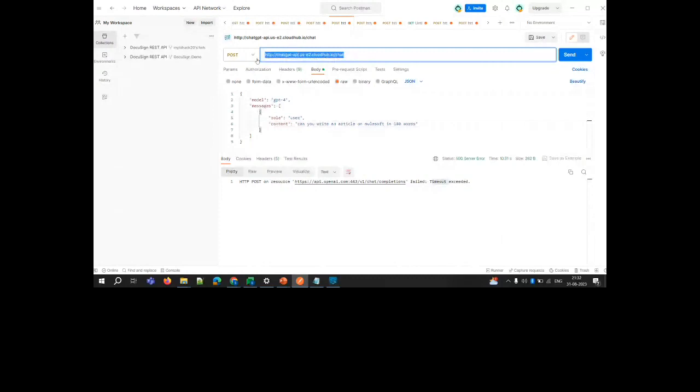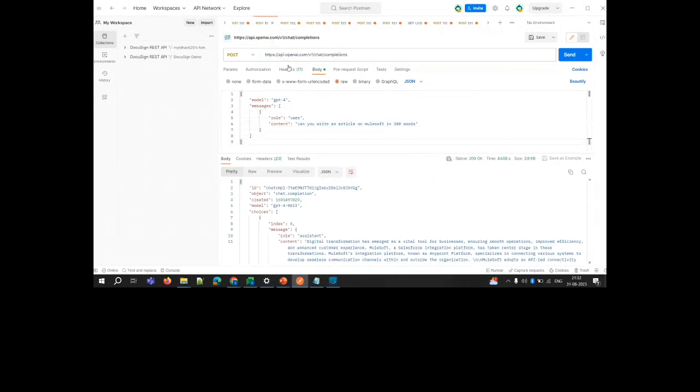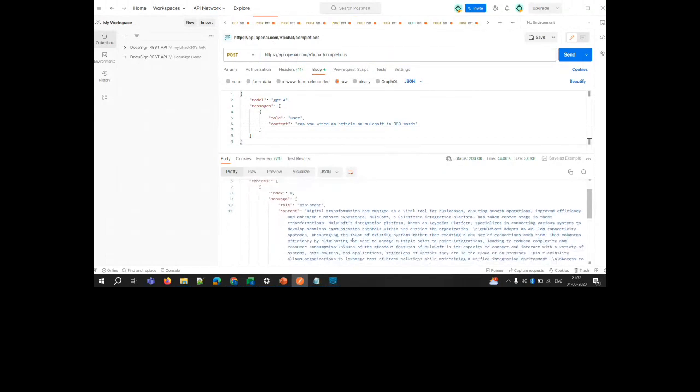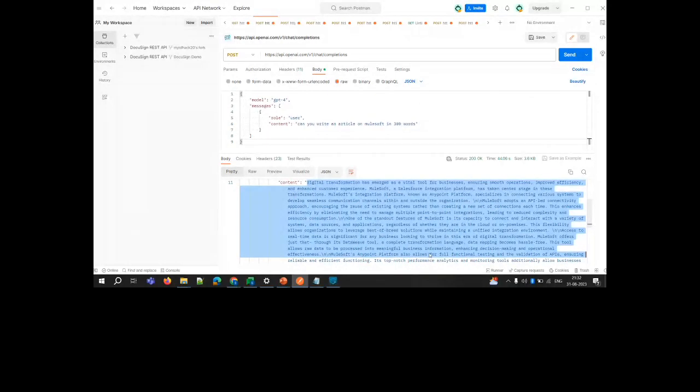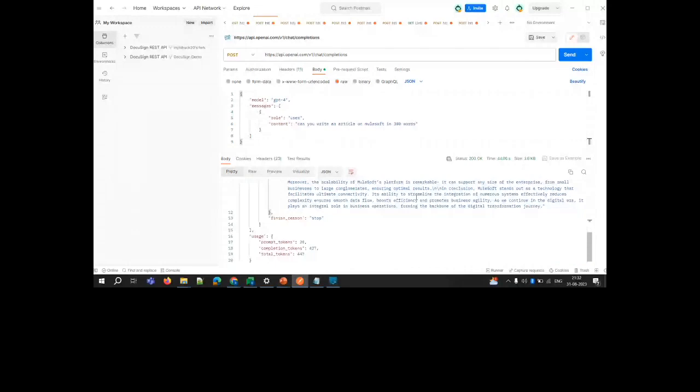Let's say you have a big organization and you can create this system API, a ChatGPT system API, and everyone can make use of it. So that is one of the examples where you can use it. You can see that it responded finally, with 300 words for the question we asked, an article on MuleSoft.